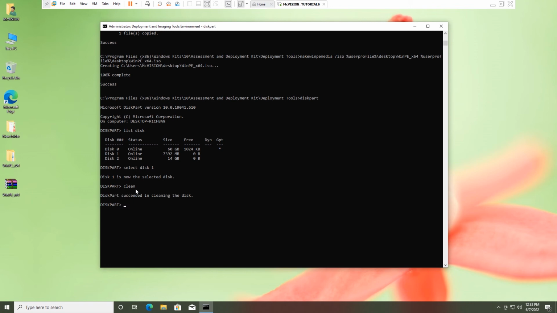Type convert mbr and press enter. This converts the USB drive into master boot record format.